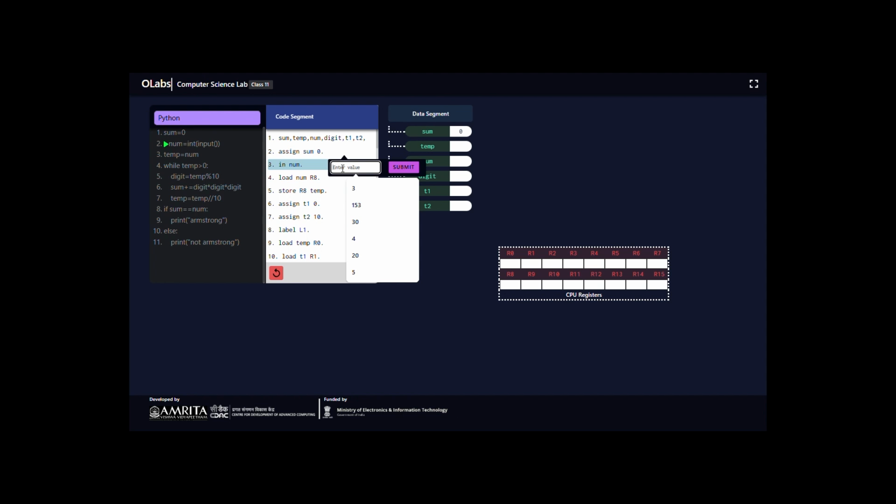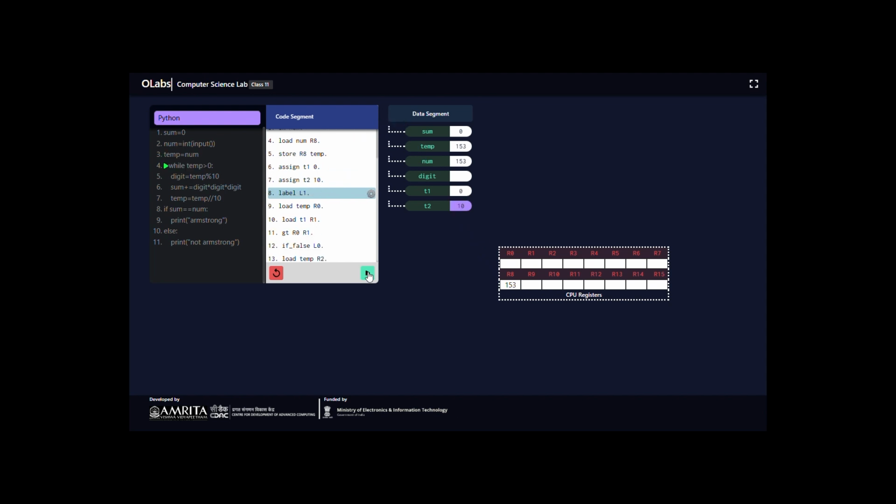Now it prompts you to enter some number. Here I am entering 153 as input, then click the submit button. To proceed further, keep pressing this forward arrow and you can see that the data is moving between the data segment and the registers. So temporary variables are populated accordingly, and we are using a loop statement, especially a while statement, to check whether a number is an Armstrong or not.